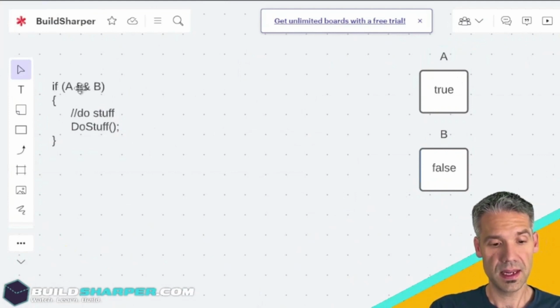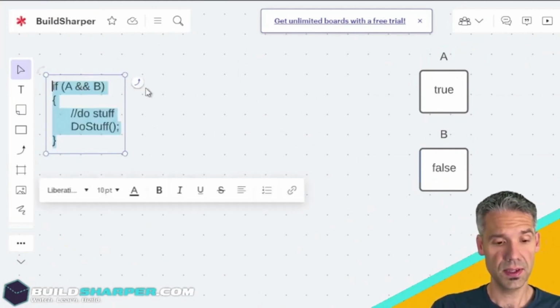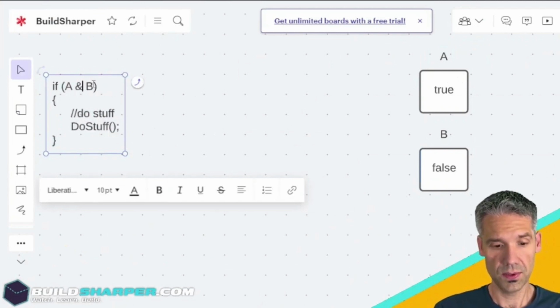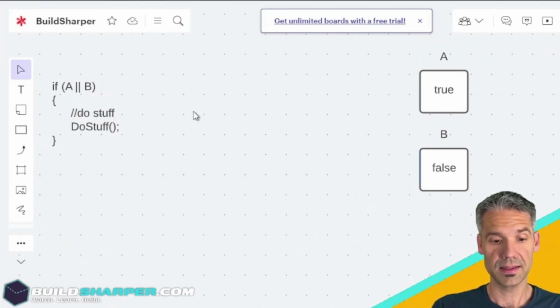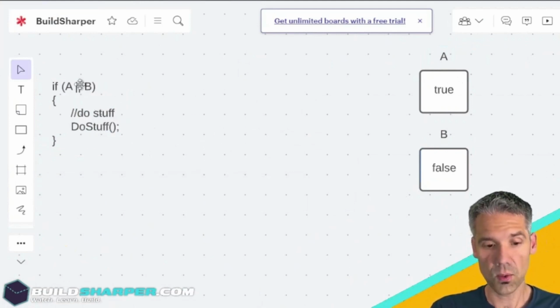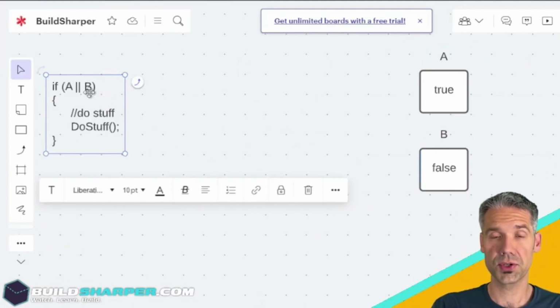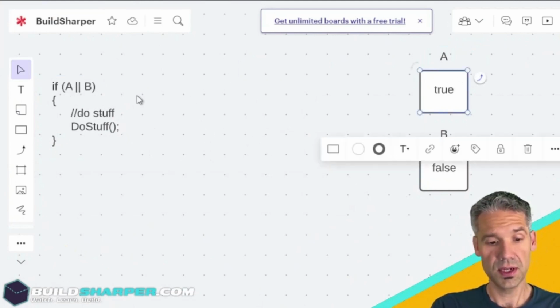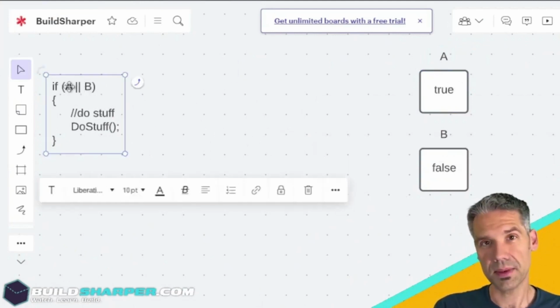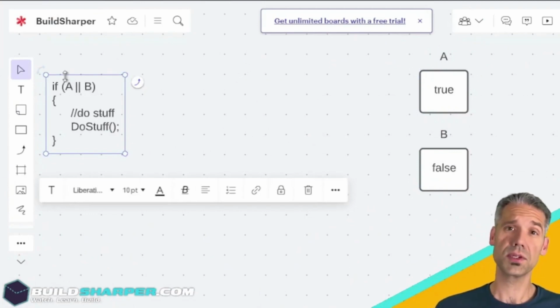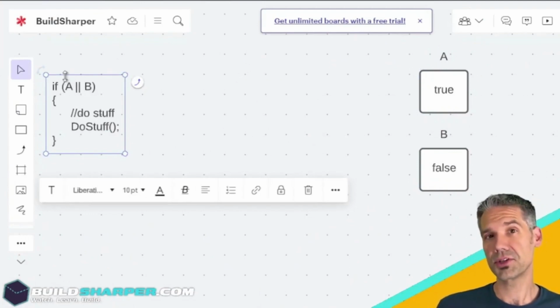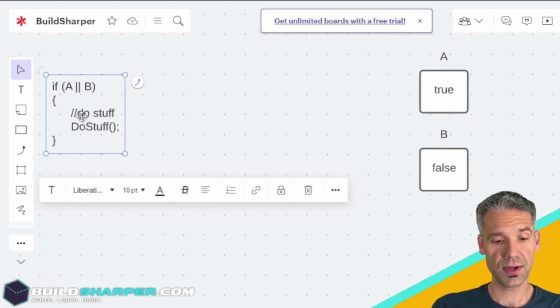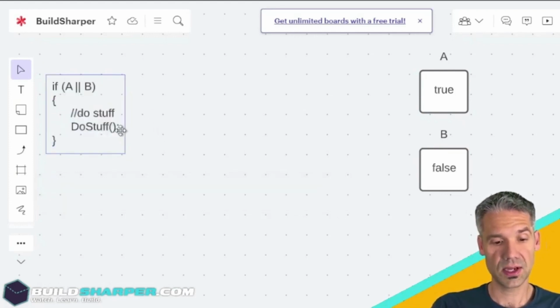Okay, now the other option we can do is an OR. An OR is 2 lines, so that's the OR operator. So if A is true or B is true, then we're going to execute. In this case, A is true, so it doesn't even have to evaluate B, because it's an OR statement and it's already found a true case. So it will short circuit and go ahead and execute this code.